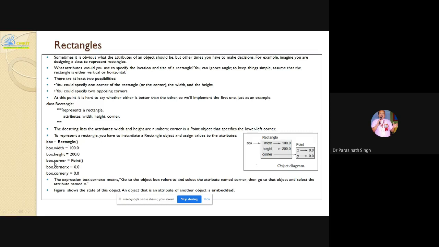When you write box.corner equal to point, you are copying that data, referring to the point, and making the x and y coordinates 0, 0. So that is given here in the object diagram. Rectangle is a class, box is an object of class Rectangle, and it has width and height. One corner member is also there. It has two members of the point, x equal to 0 and y equal to 0. So it is given in the object diagram. You may be given one question to draw the object diagram by VTU also.